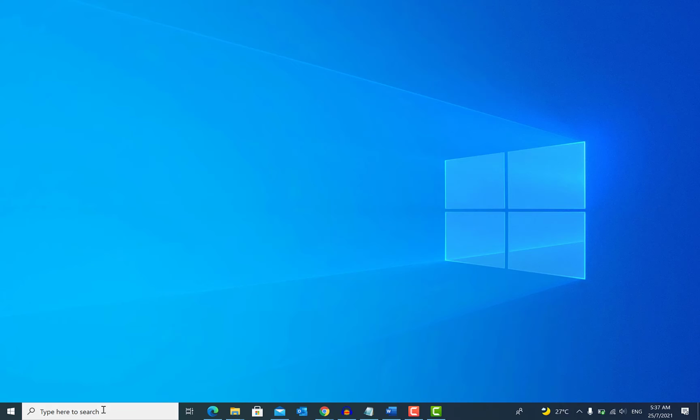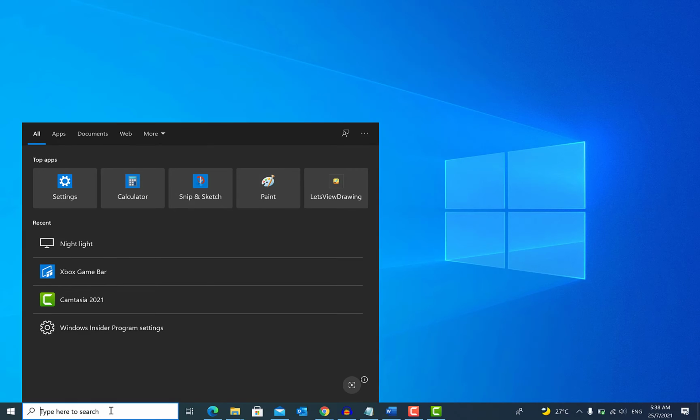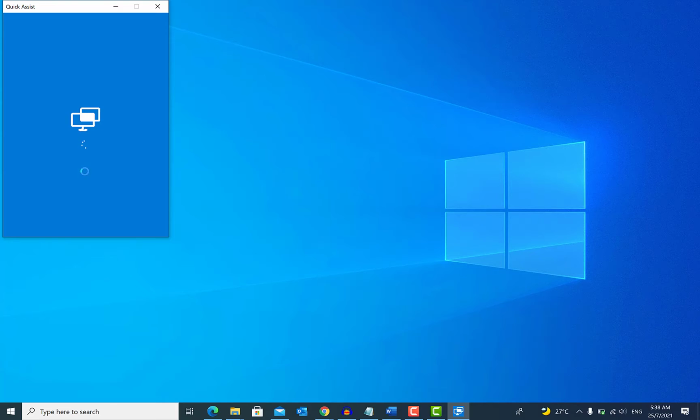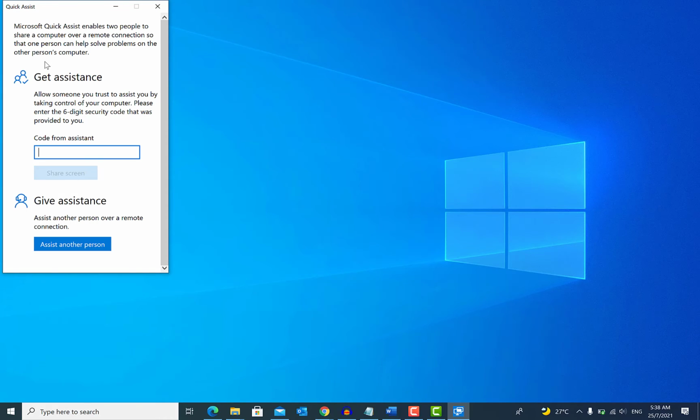To access this very new feature called Quick Assist, all you need to do is to come over here to the search bar and search for Quick Assist, and you can see it down here directly. So to enable people use Quick Assist, you can get assistance and you can give assistance. When you want to get assistance from someone, you have to get a code from that person from his computer. You have to own it, and then you'll be able to generate a code that he can share with you.